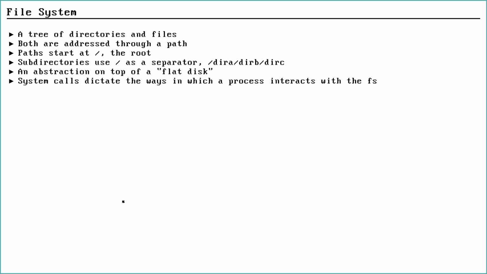So let's talk about the file system as well. A file system, abstractly, is a tree of directories and files. Both are addressed through a path. Paths in Unix start at /, that's the root folder. Subdirectories use / as a separator, so if we're referring to dir C, which is in dir B, which is in dir A, which is in the root, this is what the path would look like. Conceptually, they're an abstraction on top of what I'll call a flat disk. So you have one hard drive, that's your big bag of bytes, and the kernel and system take that and abstract a tree of directories on top of that. So it's being marshaled to a large disk.